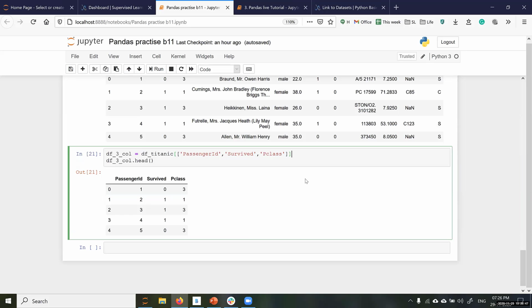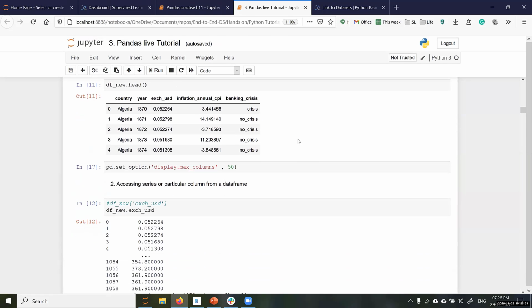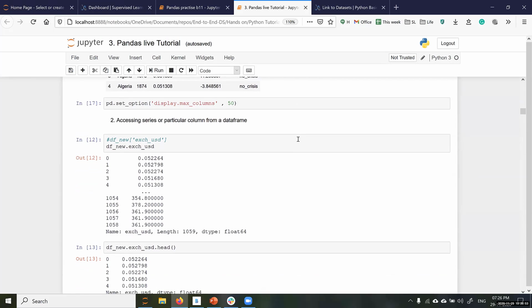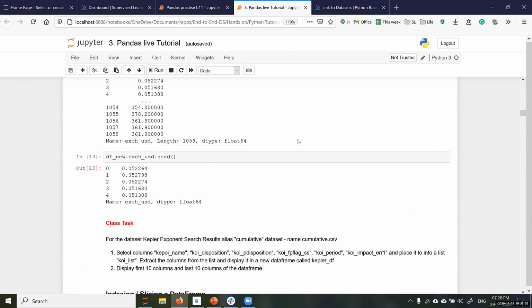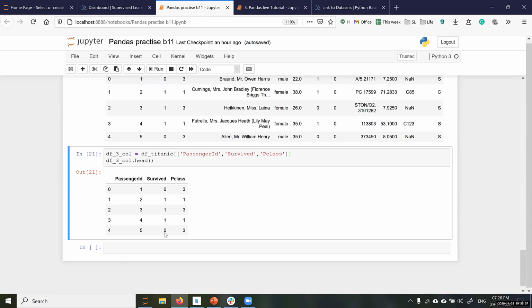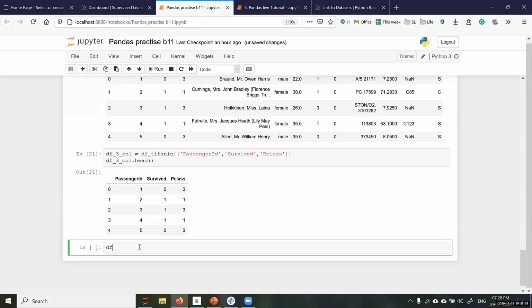There are many other simpler versions to do it. I'll teach you as we go. And if you want to have a look at a single column, for example, I am only interested in the survived column.